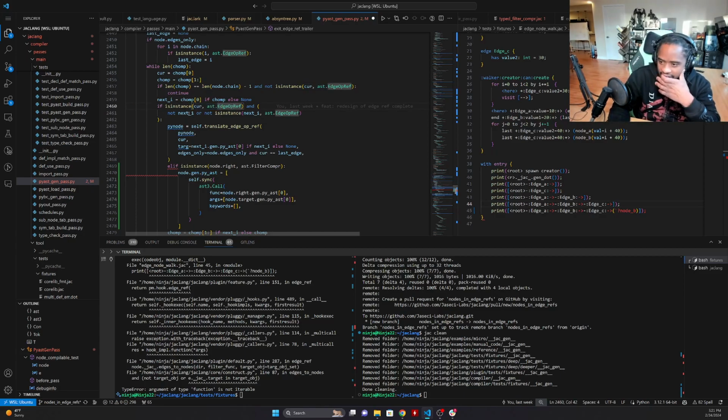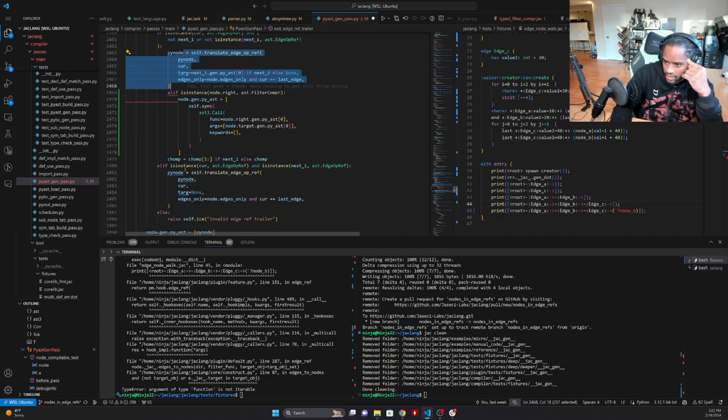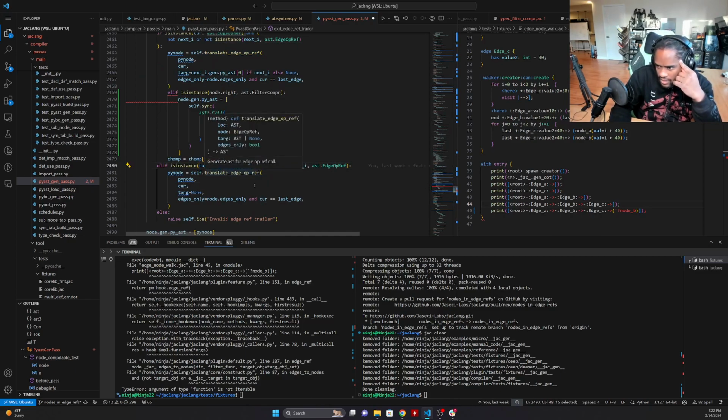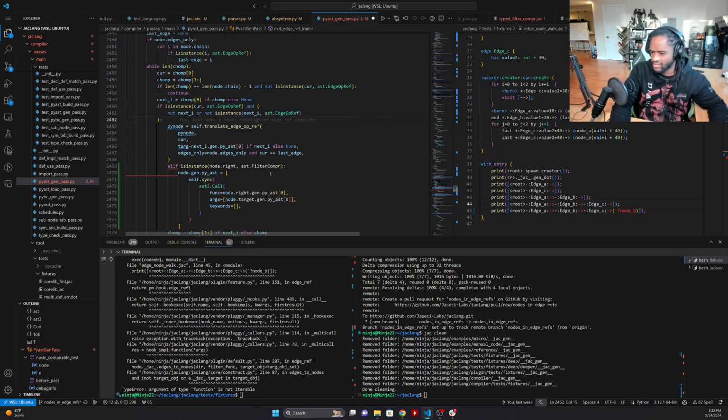Okay. If not I or not is instance. So this is the modus ponens thing where if it is an edge and not I, so that means we're at the end, we do this. Oh, I see. And then this is else if is instance and next I is edge op ref. If is instance and it's not an instance, actually. Yeah, this is the right place. I'm just getting tripped up on this stuff.